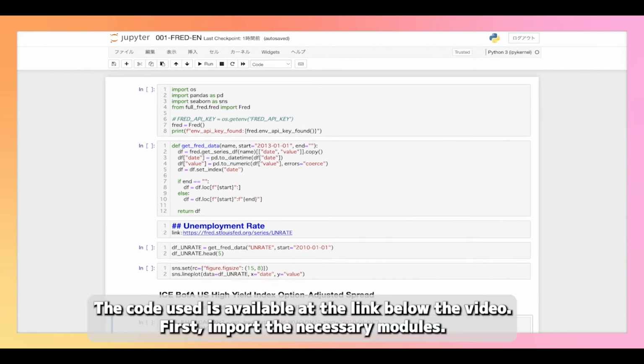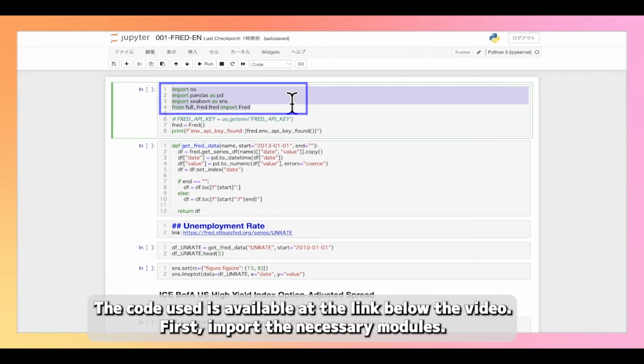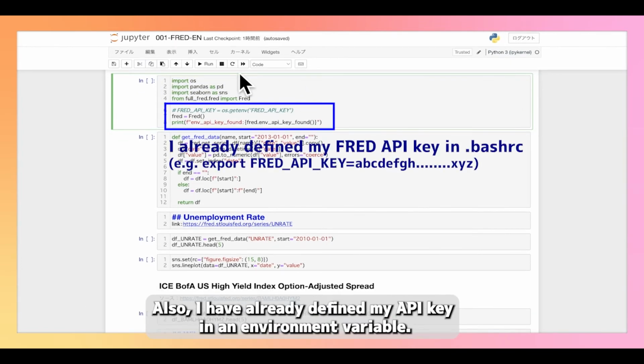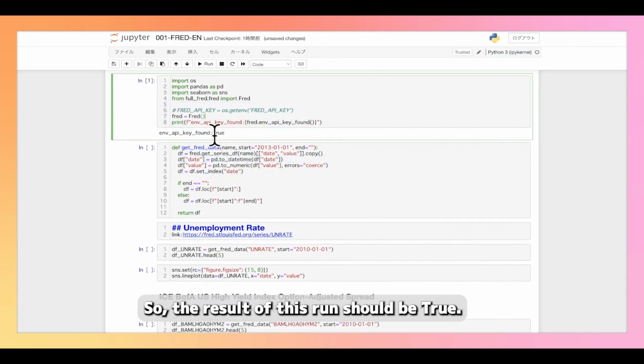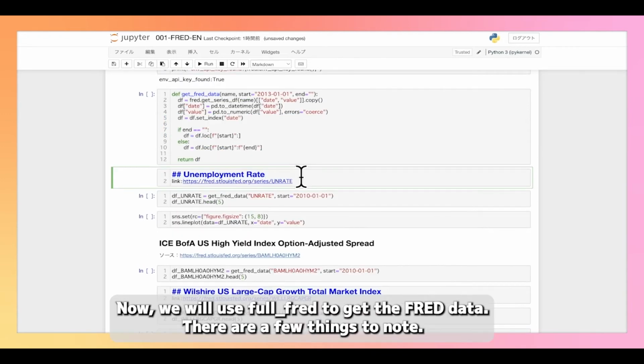The code used is available at the link below this video. First, import the necessary modules. Also, I have already defined my API key in an environment variable, so the result of this run should be True. Yeah, it's True. Now we will use fredapi to get the FRED data.